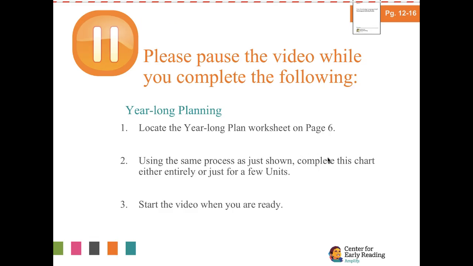So go ahead, pause the video, and take as much time as you need to complete this year-long planning document. It would be great if you completed the whole thing, but if you're limited on time, please do this at least for 2 units.